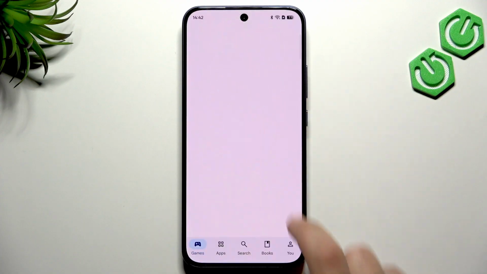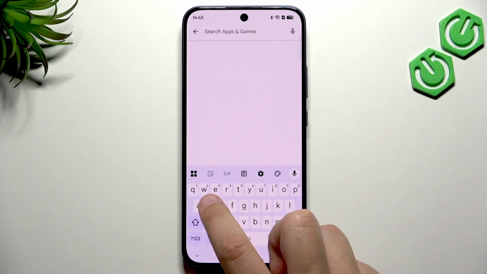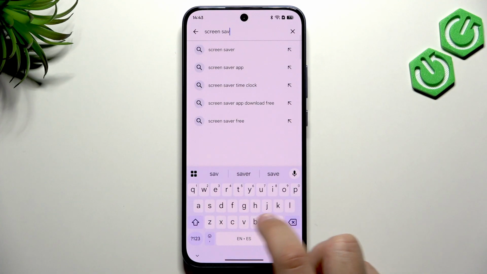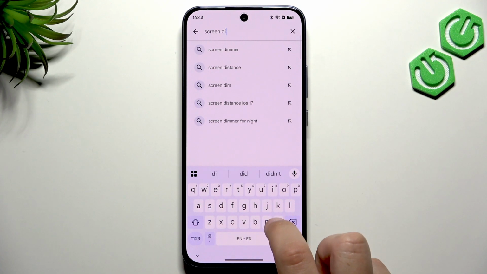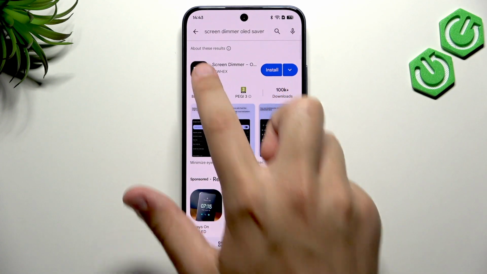screen dimming app from the Play Store. So we're going to go over to search. Now from the search bar here, we're going to say screen dimmer, and then it'll be OLED saver. Now we're going to download this app right here.